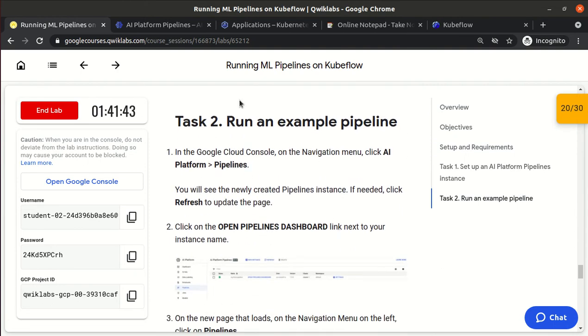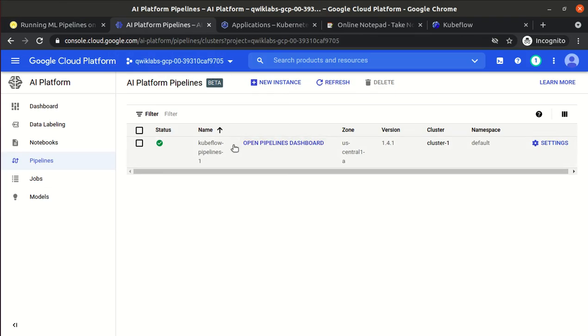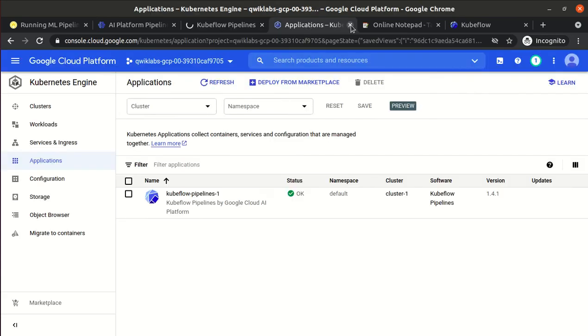Now the second thing is, the Kubernetes engine is created, right? So on top of that we have created the pipeline. Now we will run an example pipeline. So let's open the pipeline dashboard. Here just click on open pipelines dashboard. Let me close these other tabs.